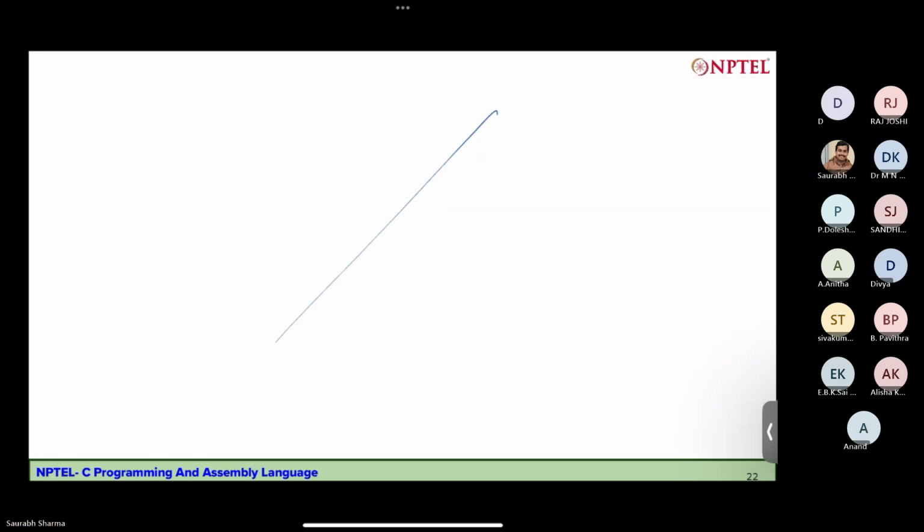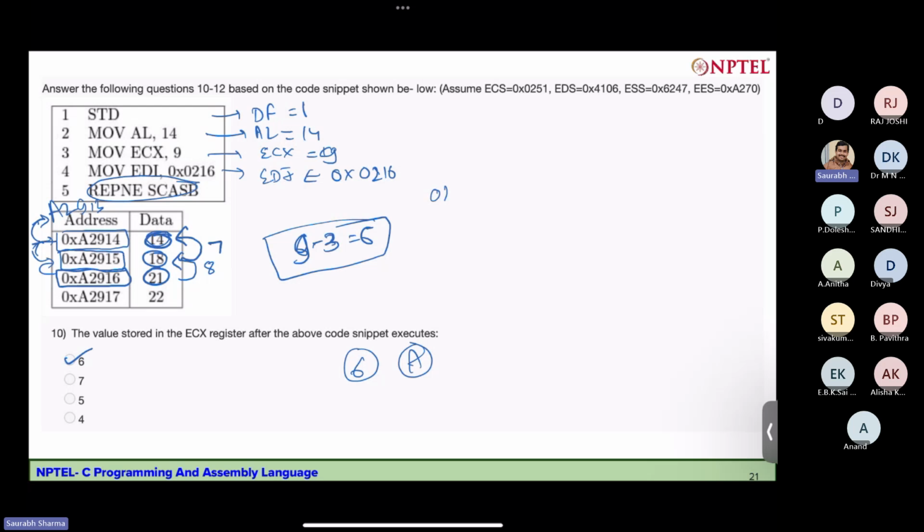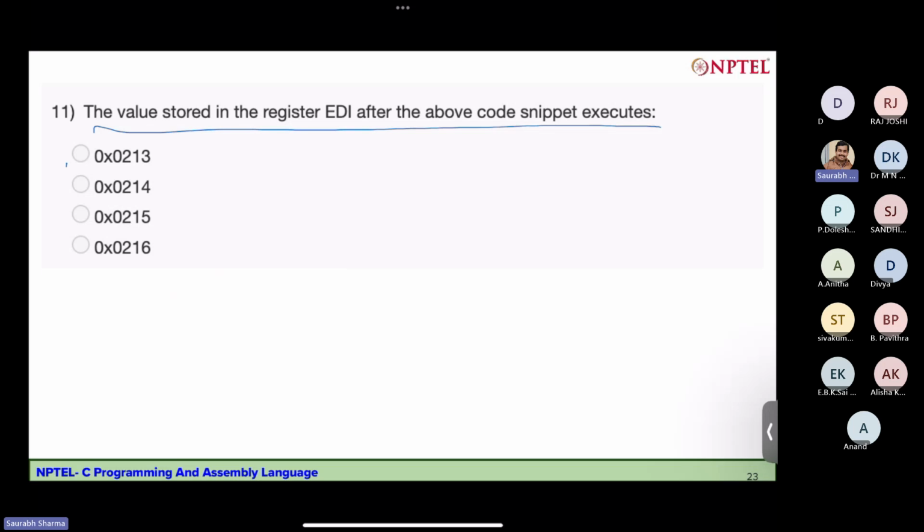So if we are going from this, 0 to 16, we will go to 0 to 15, 0 to 14, so 9, 8, 7, and for 6 it will be 0 to 13. Okay, so this will be the answer. The answer will be A here.